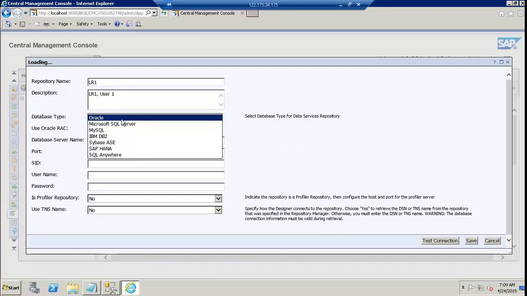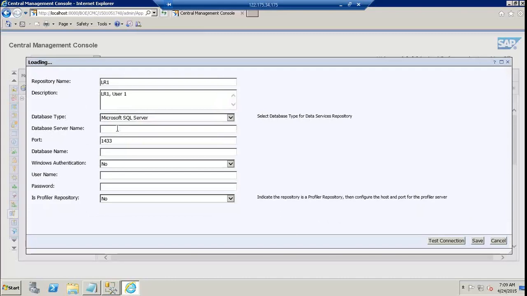Then the database on which it is created, it is Microsoft SQL Server, and the server name is Vivo 41, and this is the default port for registered local repositories, so don't change that, and the database name is db_lr1. Not Windows authentication, we are logged in with SQL authentication, and the username is dsrep. It is not a profiler repository. So just click on test connections.